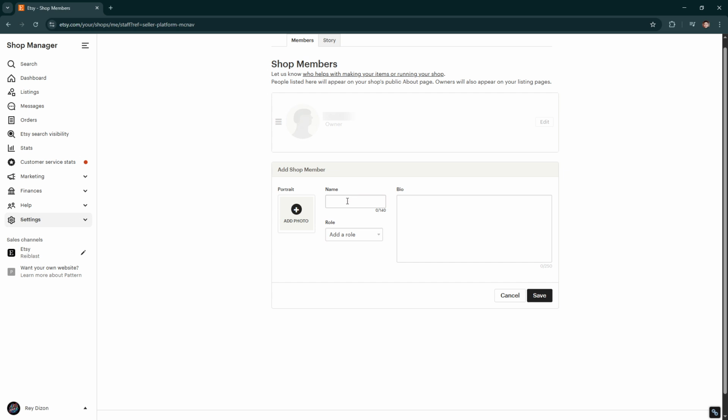Here, you'll fill in a few pieces of information to properly introduce them to your customers. Start with the name field. This could be a first name or a nickname, something that feels right for your shop's vibe and the personality of the team member you're adding. Next, you'll select their role, whether this person is the owner, designer, maker, photographer, or plays another integral role. A clear designation will give your customers better clarity about who's who within your business.